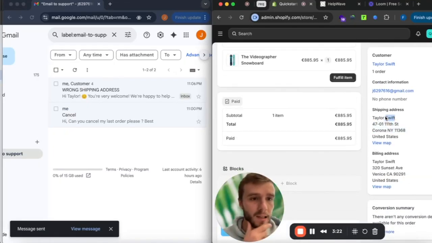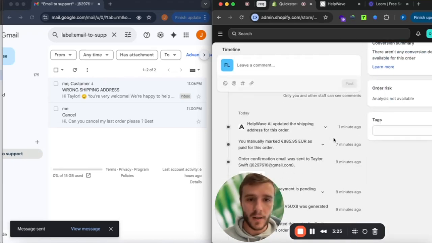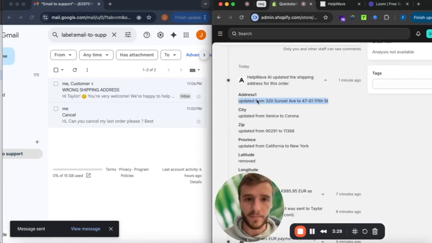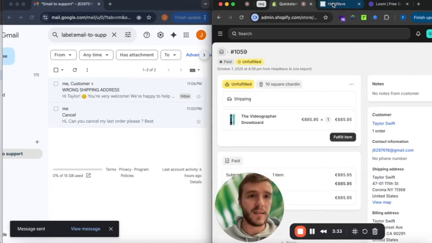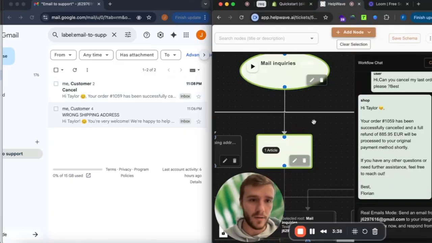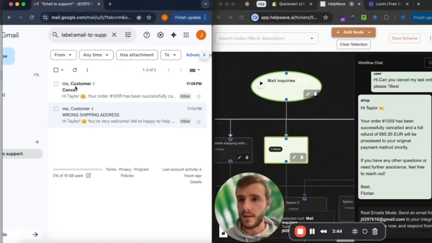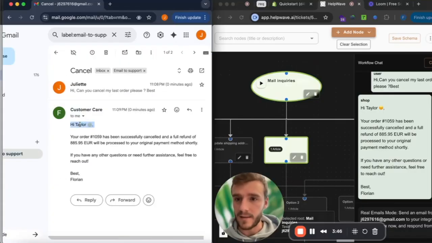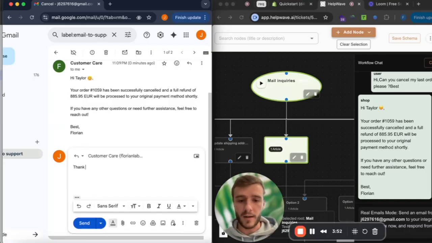Here, as you can see, the new address is New York, and we see the action log in Shopify here. The address was changed by Helpwave. So the AI did this automatically and autonomously. Okay, so for the cancel order, this node was selected this time, cancel order. And the answer I get is that it was done successfully and refunded. So I can say, okay, thank you.